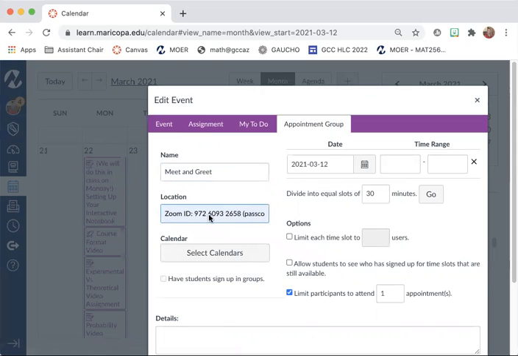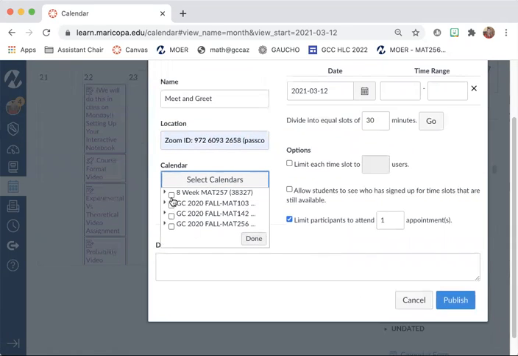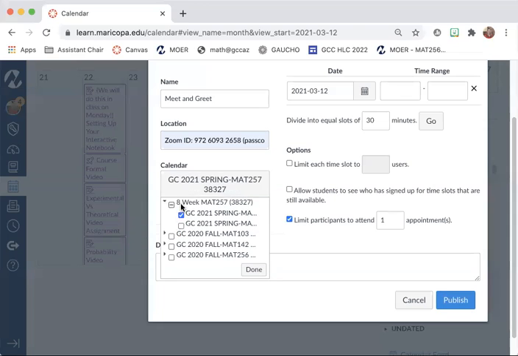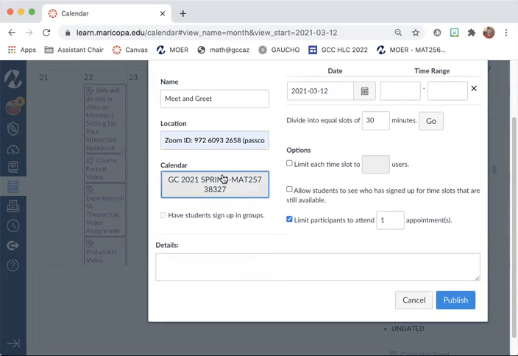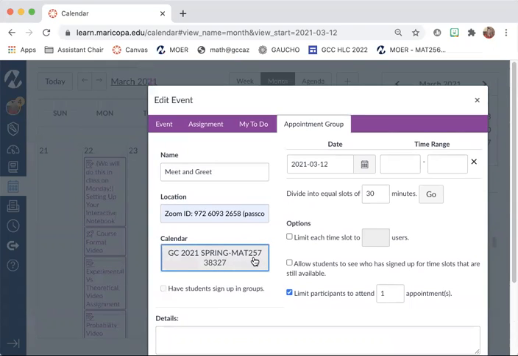And I'm going to use my Zoom ID and my passcode so that they can use that. I'm going to select the calendar that I want to do this to. So I want to use my 8-week, but I don't want to use, I've cross-listed these sections. So I don't want to use both sections. I only want to do this for my students who are going to be live online. So I went ahead and I selected the section that I have.